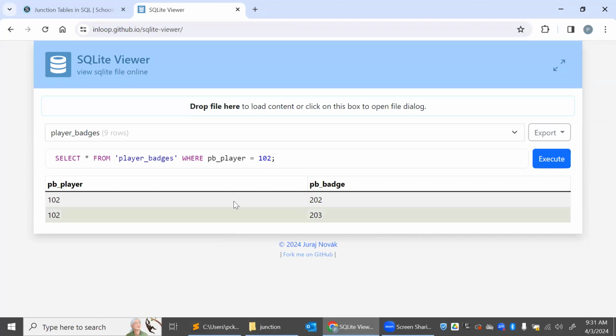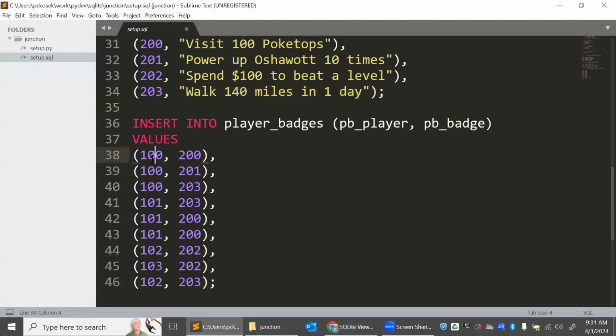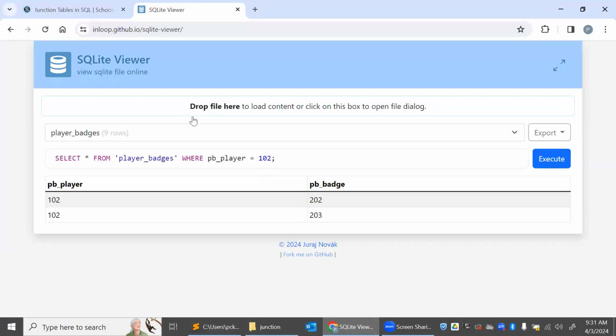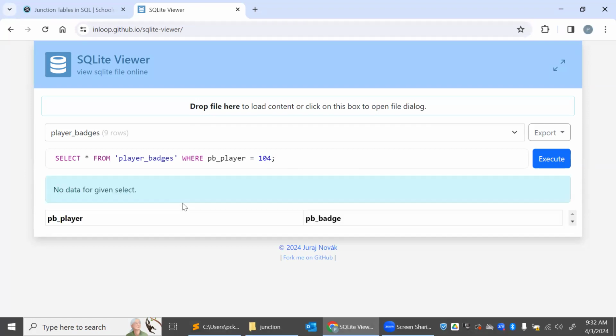So these aren't indexed because they don't have a primary key. You would basically do your selection based off of your player's ID number. Like I'm looking for this thing. And if you wanted to see, let's say there's player 104, there's nothing inside of there. I don't have a player 104 inside of there. I just get an empty set.